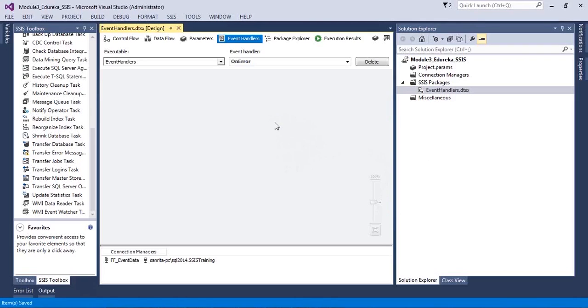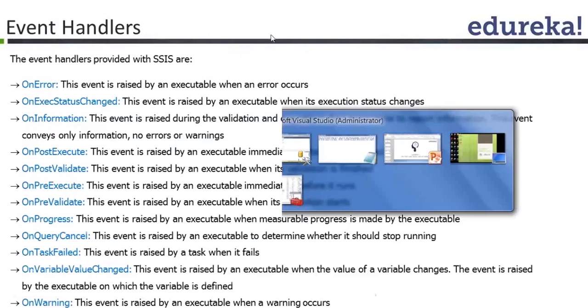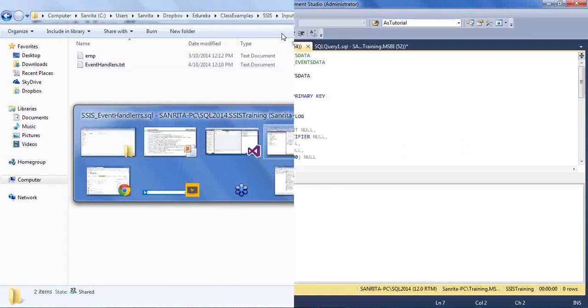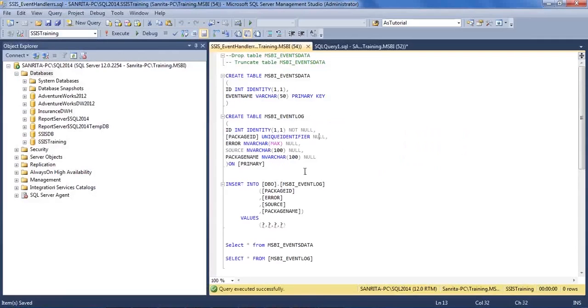So how do you want to handle that event? What you want to do is log the data, whatever is causing the issue, into some other table. For that to happen, I have to create another table, which is MSBI event log, where I will have an identity column, and I want to know the package name which is causing the error, and what the error details are.